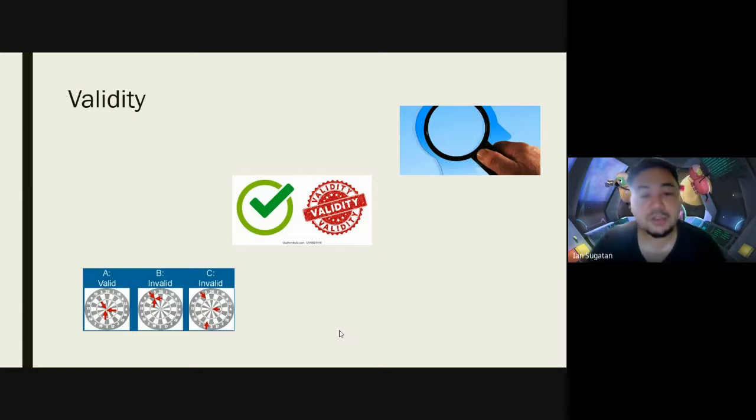Now, when we speak about validity, you refer to the extent to which a concept, a conclusion, or measurement is well founded and likely corresponds accurately to the real world. The word valid is derived from the Latin validus, meaning strong. So there you have a strong conviction of the validity of a certain thing.